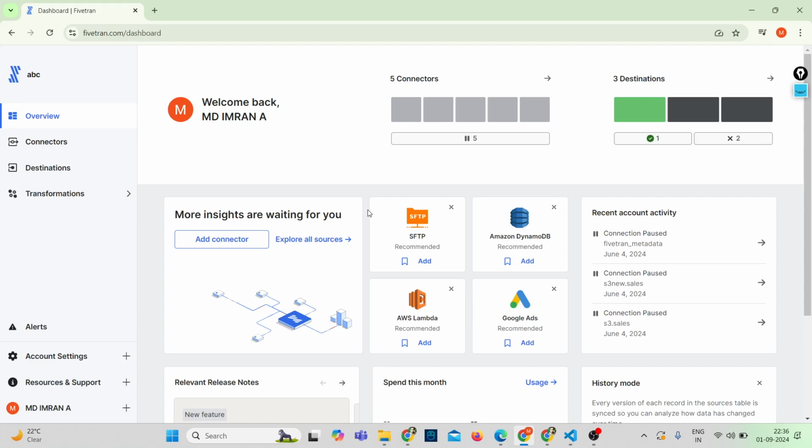Then we'll see transformations within Fivetran along with dbt, then monitoring and optimizing your data pipelines, and many more topics. So by the end of this series, you'll have a strong understanding of how to leverage Fivetran for your data integration needs, helping you unlock the full potential of your data.